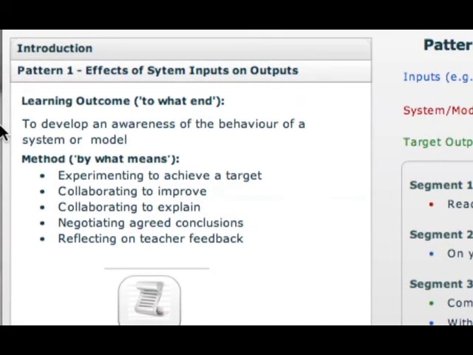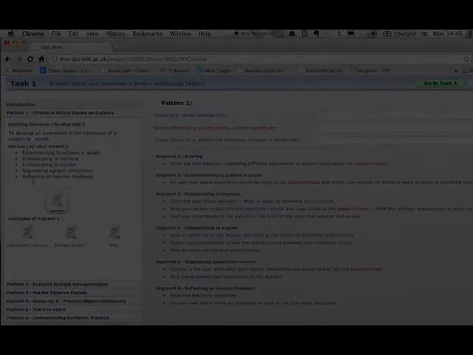Pattern 1 is titled Effective System Inputs on Outputs. Let's first read its description on the left before we see it in full. The learning outcome for this pattern is to develop an awareness of the behavior of a system or a model, and this pattern achieves that outcome by several means. Experimenting to achieve a target output from a system or model, collaborating to improve on that achievement, collaborating to explain the achievement of a target, negotiating on agreed conclusions, and reflecting on teacher feedback.